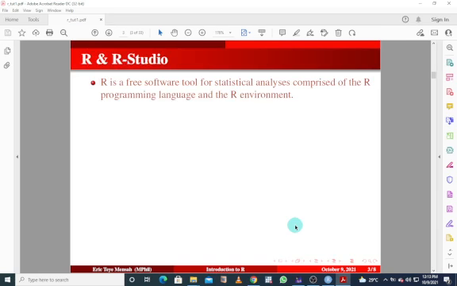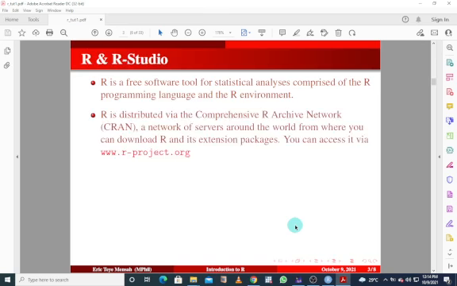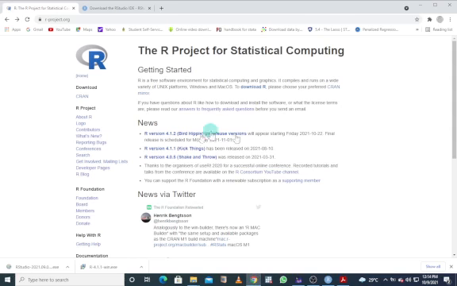So to begin with, R is a free software tool for statistical analysis comprised of the R programming language and the R environment. R is distributed via the Comprehensive R Archive Network, a network of servers around the world from where you can download R and its extension packages. You can access it via this link, or if you type this in your web browser, I think it should move you to this page.